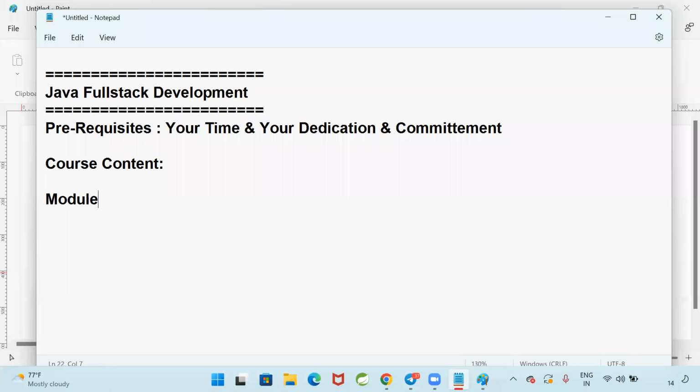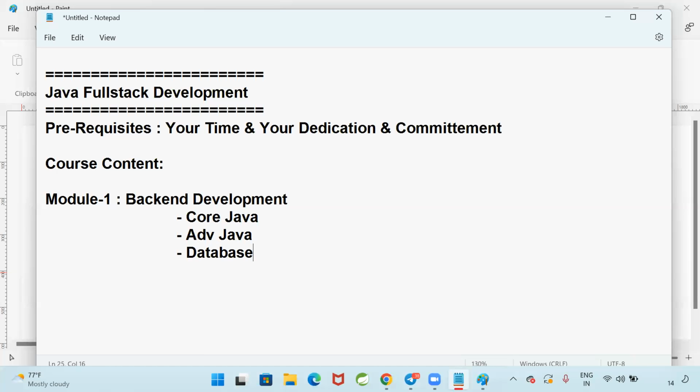Now, in module 1, you are going to learn backend development. What are the things that come under backend development? Here, you are going to learn core Java, and you don't need to write notes, sir. No need. I will share the notes. Right. So you are going to learn core Java, advanced Java, and a database.